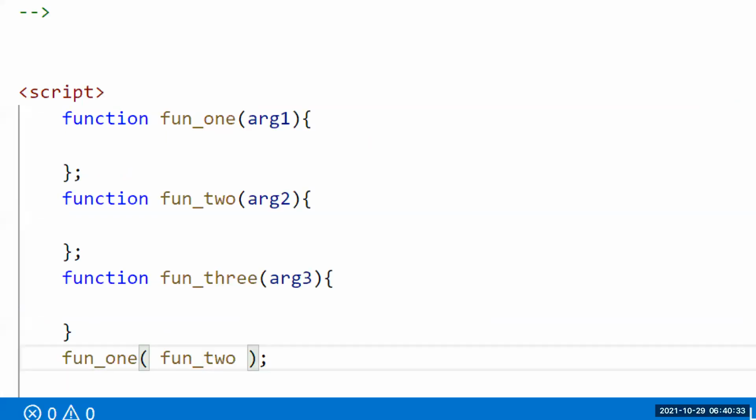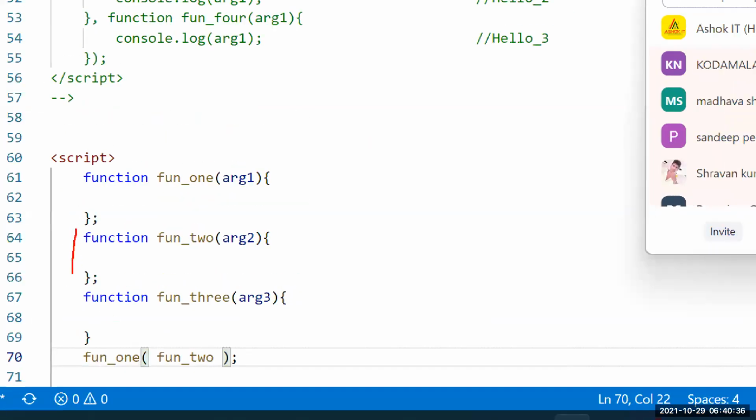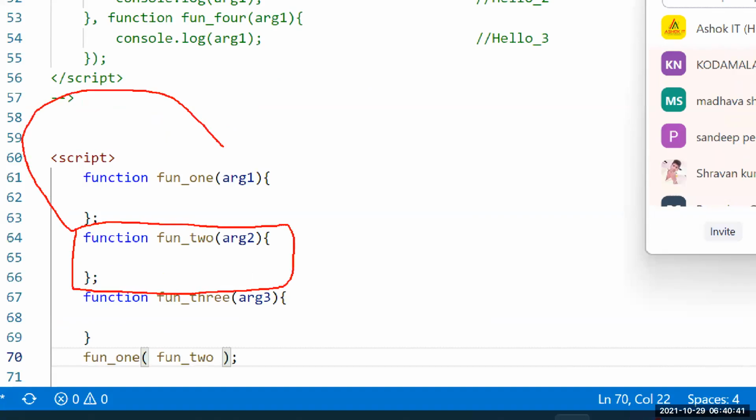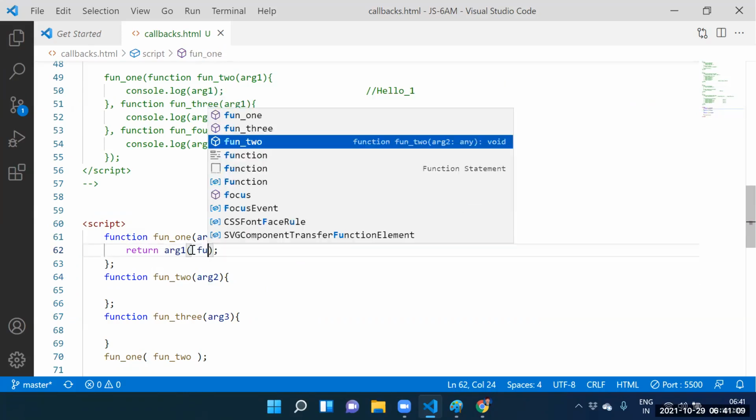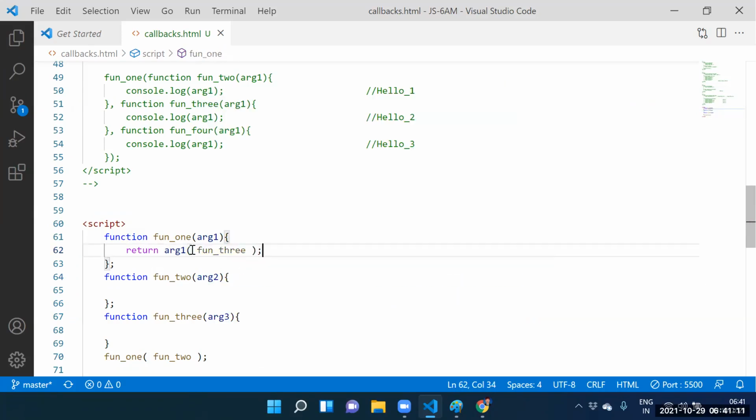So can you explain up to now? Function 2 definition stored into argument 1. Sandeep, execute function 2. How can you execute? Return argument 1 of. But to execute function 2, one problem is there. What is the problem? You need to pass an argument. Exactly. How can you pass function 3? Function 3.